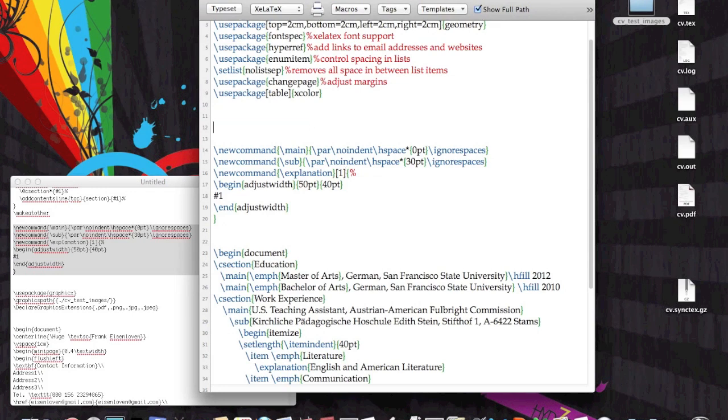So we have this new command main. Right after that, we have a space in between these two curly braces to define that command. What we're doing is saying we want it to be a new paragraph. We want it not to indent. We want it to have horizontal space of 0. This basically aligns it on the left margin, and then ignore spaces. For our sub command, we want the same thing, except we want to add an indent of 30 points. I know we have no indent here, but that's just to get rid of the default indent, so we have better control over the exact horizontal space that we're indenting. We know it's 30 points.